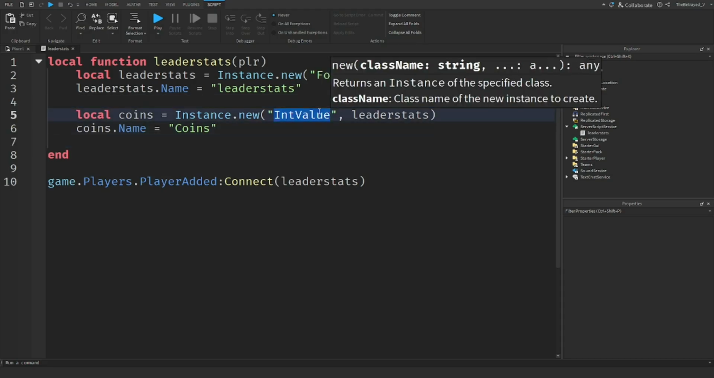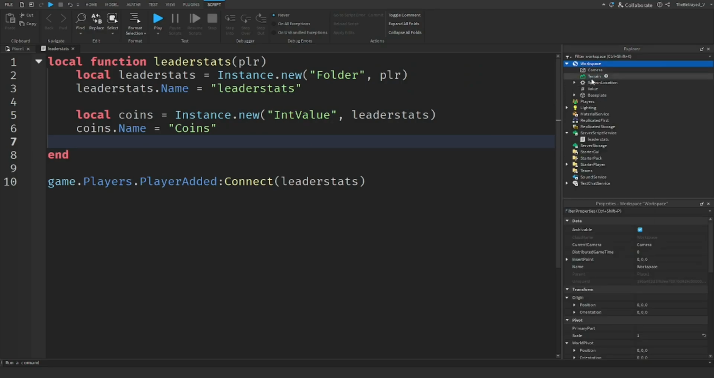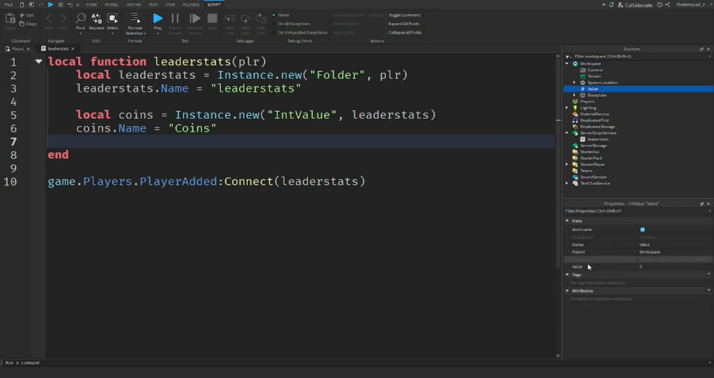But now we've done an int value, and an int value over here, if we insert it into workspace, you'll notice has a property down here called value. It also has one called name, which is the one we're changing to coins. So right now it would look like this. So we'd have a coins value. And we can change the value of this, and we want it to be 0, right? Whenever we join the game.